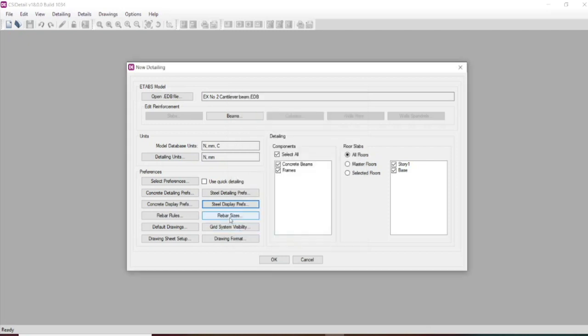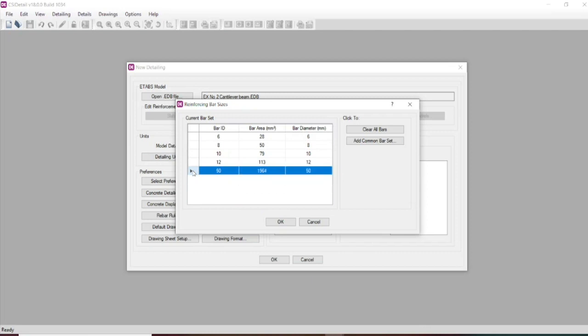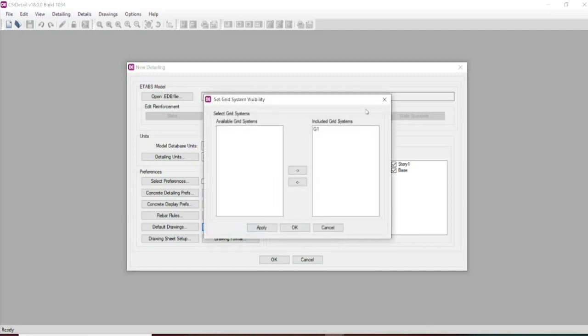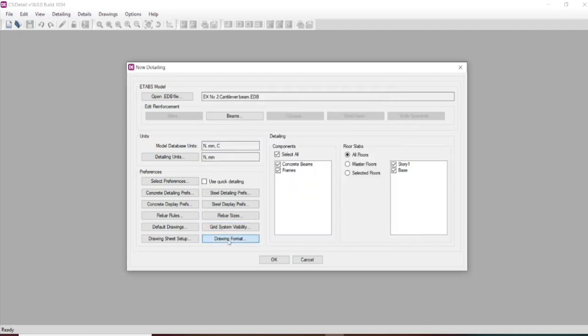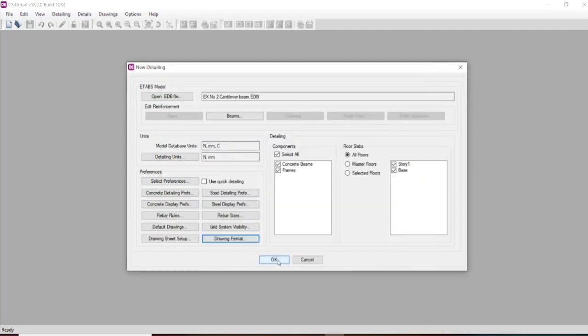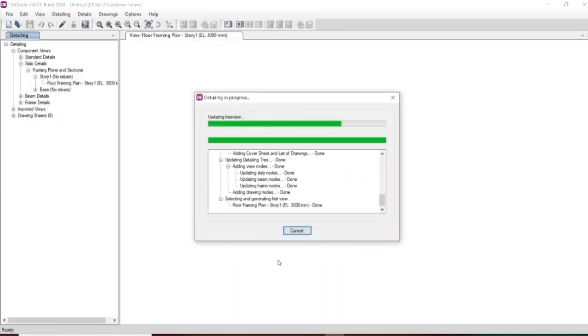These are steel display preferences, and our maximum dia of reinforcement is 12 mm. Hence we can provide up to 12 mm reinforcement bars. Let us press this as OK. And let us take the rest of the things as same. Now our detailing is getting ready.